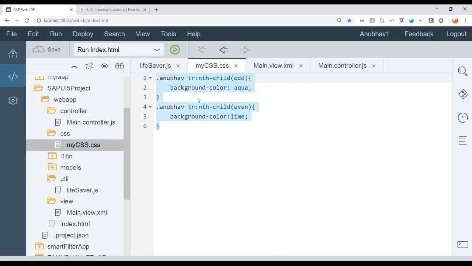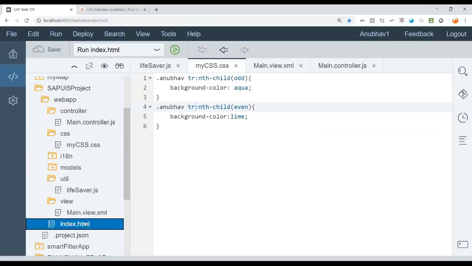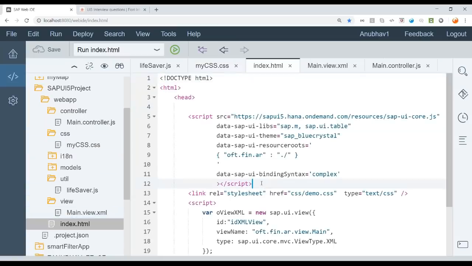But how do you link the CSS with your page? For that, you have to use the link tag in HTML. I have already done that. You can see the link tag. Relation type is stylesheet. It's in the CSS folder, and my file name is mycss.css. And then the type of the file is text/css. This is how we connect an external CSS file in our HTML page.